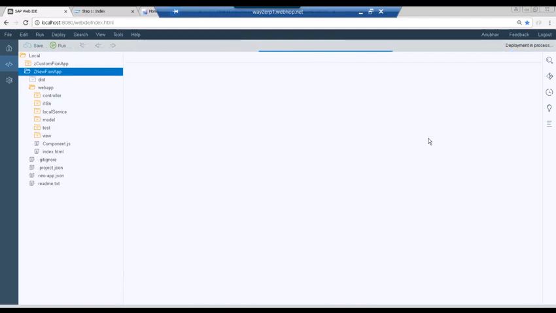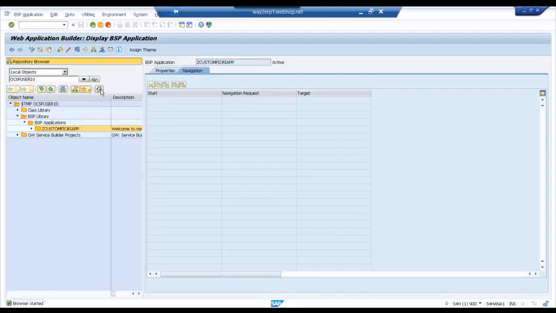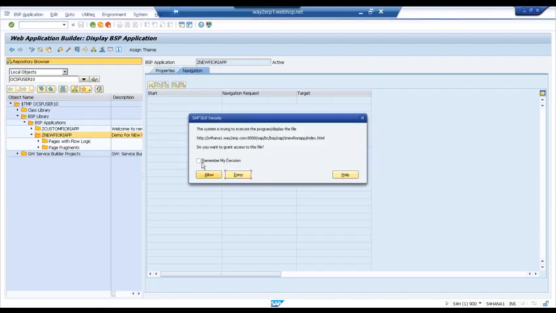So you see 1.36 is a pretty high version, and my S4H system probably won't have this. Maybe we will try this one if it works. So I have got it done. Now let me refresh. We should get the new Fiori app. Here it is. Double click, click on execute, and remember. Let's see what it does.